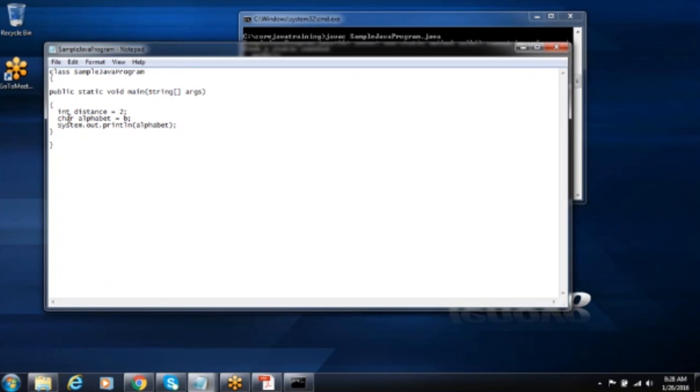So you can define char alphabet as C, D, E, whatever alphabet you have, that can be given as a value. So for char alphabet, you're giving a value of B. Now I'm trying to print that alphabet. The value of the alphabet is B here, so you have to see the B on the console. Okay, let me do that.